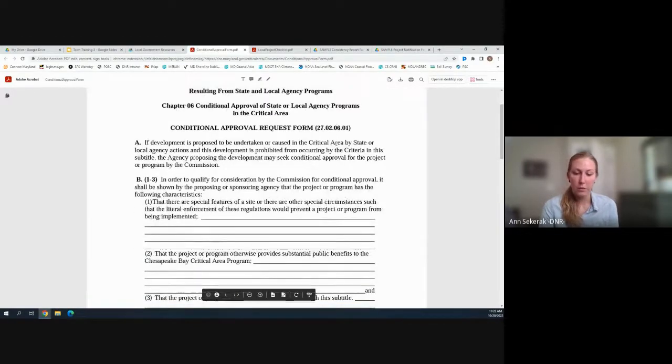So this may include a project that is over the allowable lot coverage limit, proposes to clear more than the allowed vegetation clearing limit, or proposes to impact any of the habitat protection areas listed in COMAR. So a conditional approval from the commission allows the local jurisdiction to complete the project provided specific criteria are met. These criteria are laid out in COMAR 27.02.06.01, and this form was created based on those criteria.